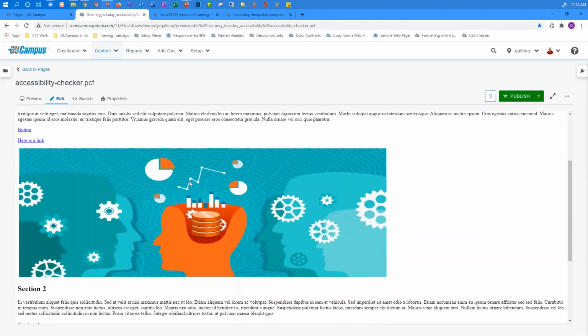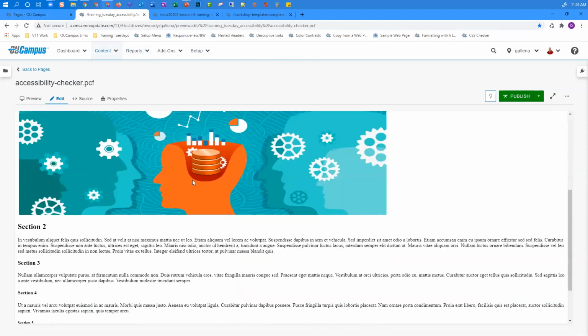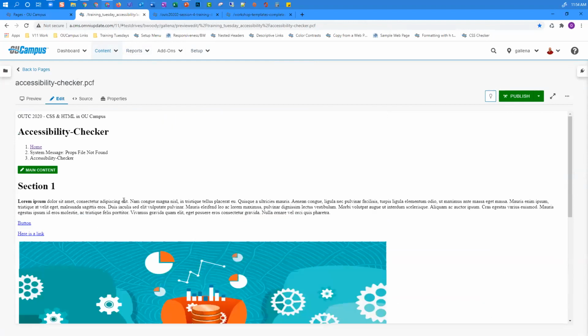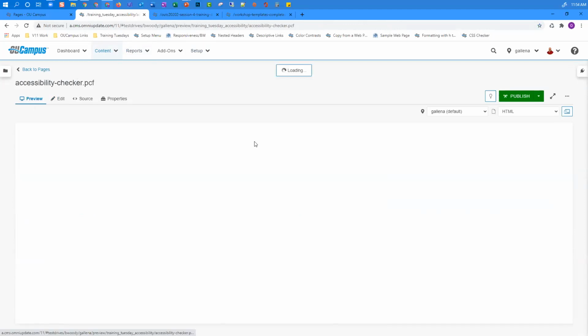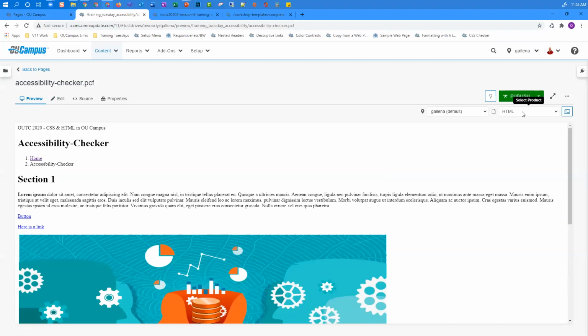Some things have accessibility errors. And of course, I can run my accessibility checker and go find out what all those errors are that way. But what I've done is, in the preview mode here, you can preview your page in different types of products, basically. So right now I've got HTML and accessibility. Accessibility is the one that I've created.